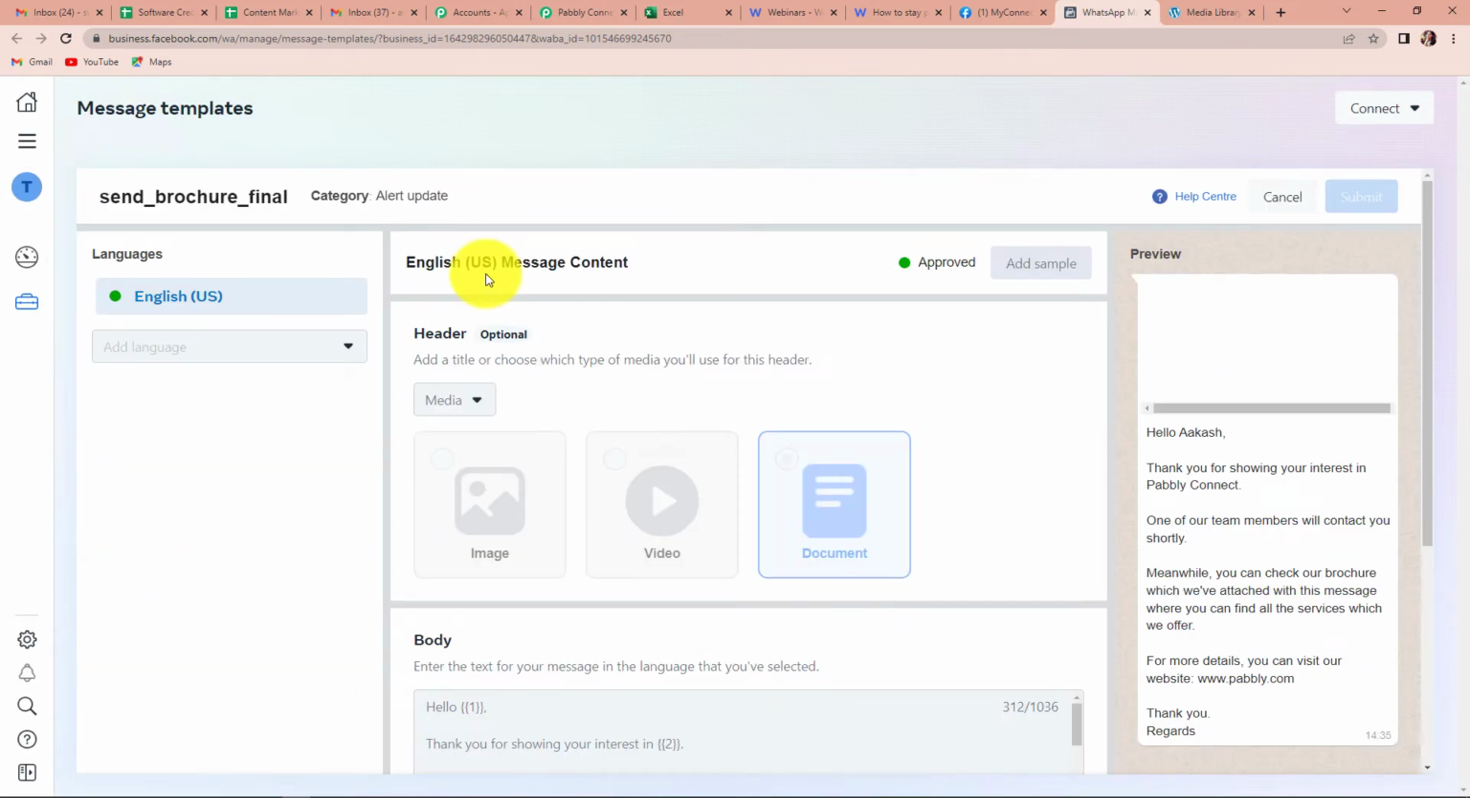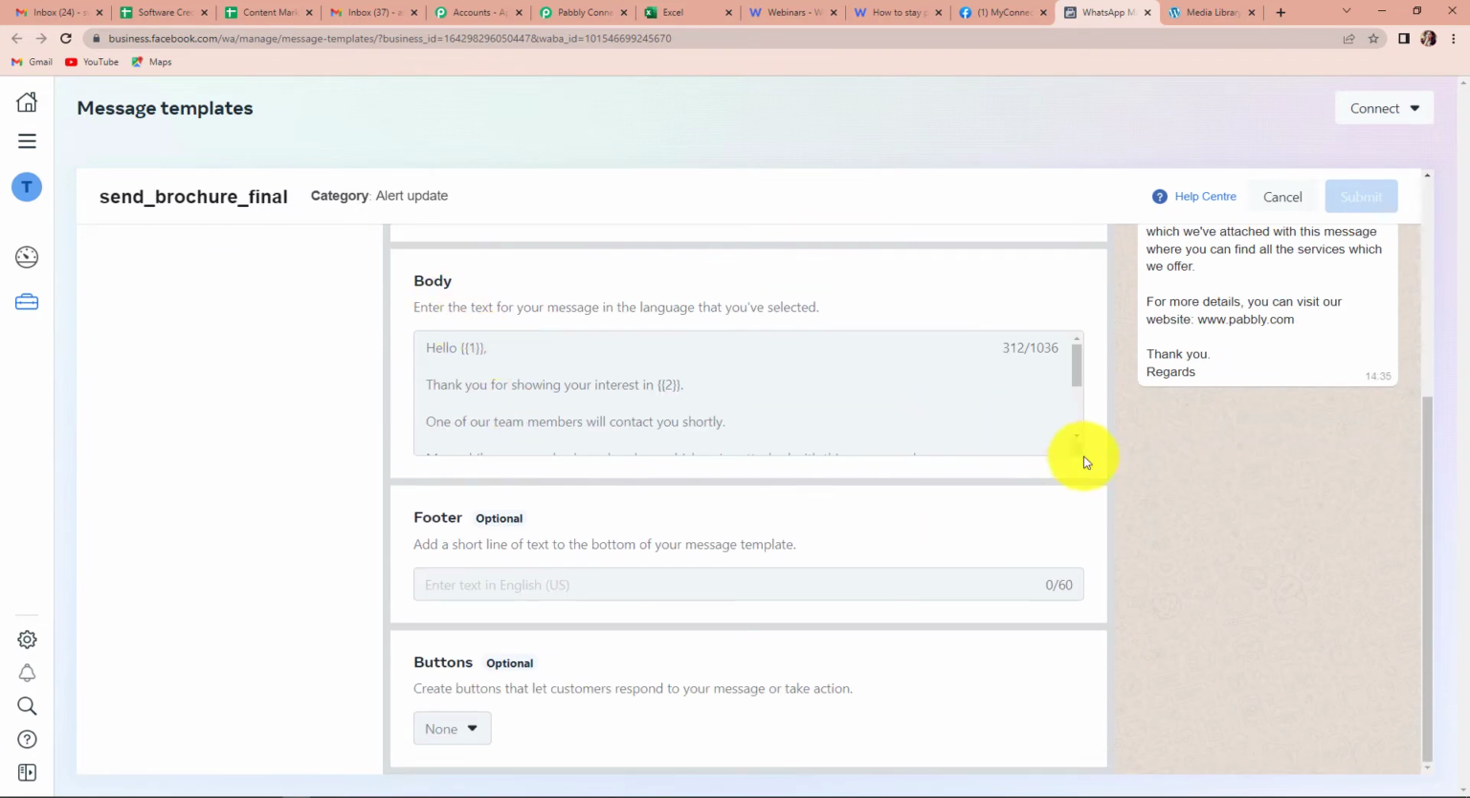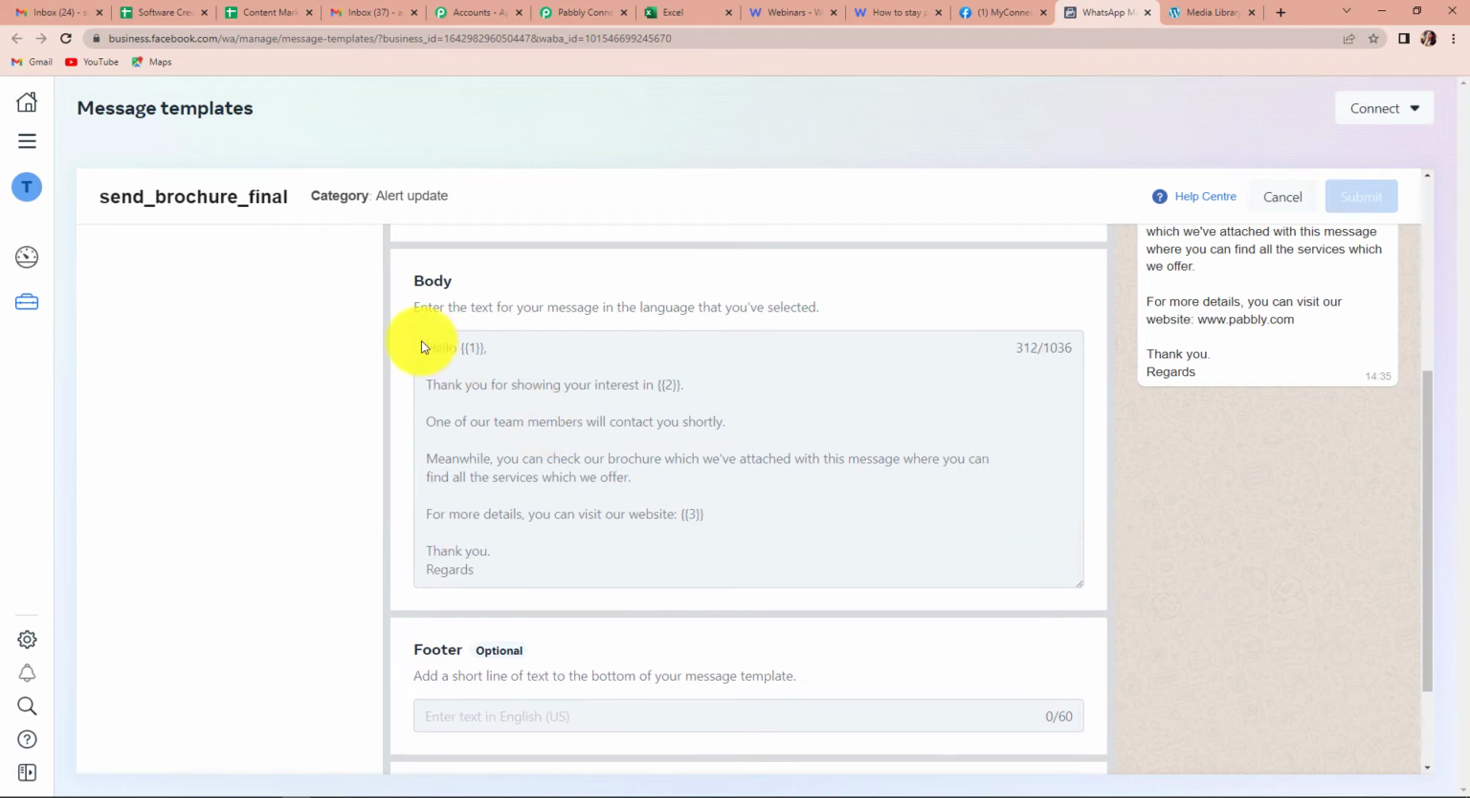I want that every time there is a new registrant, this brochure along with the message should be shared with the person on WhatsApp. So here you can see I have got a document PDF file, and then we have the body. In the body, the message is: Hello, and then the name will come. Thank you for showing your interest in, and then the name of the webinar would come.